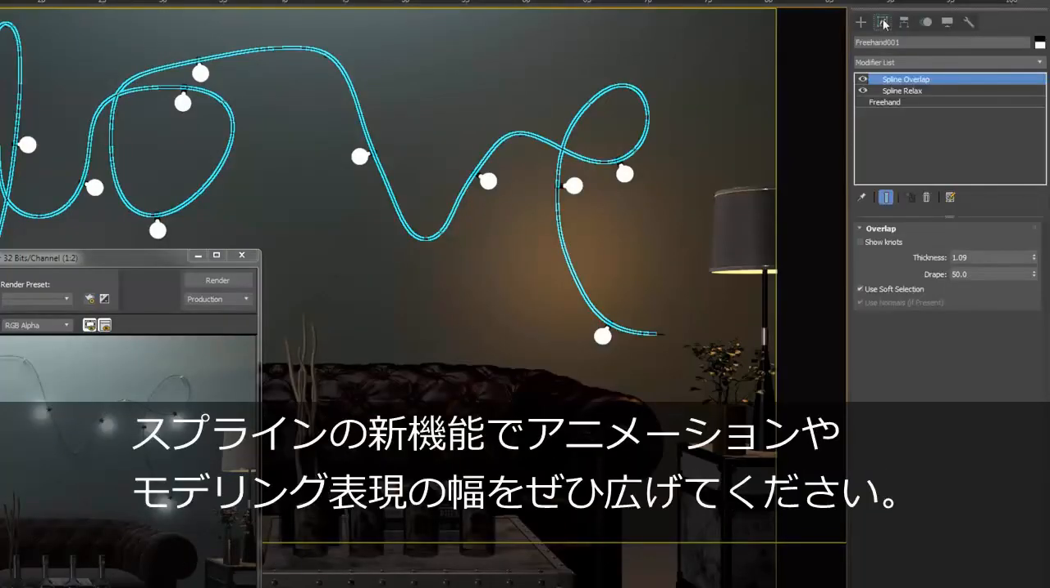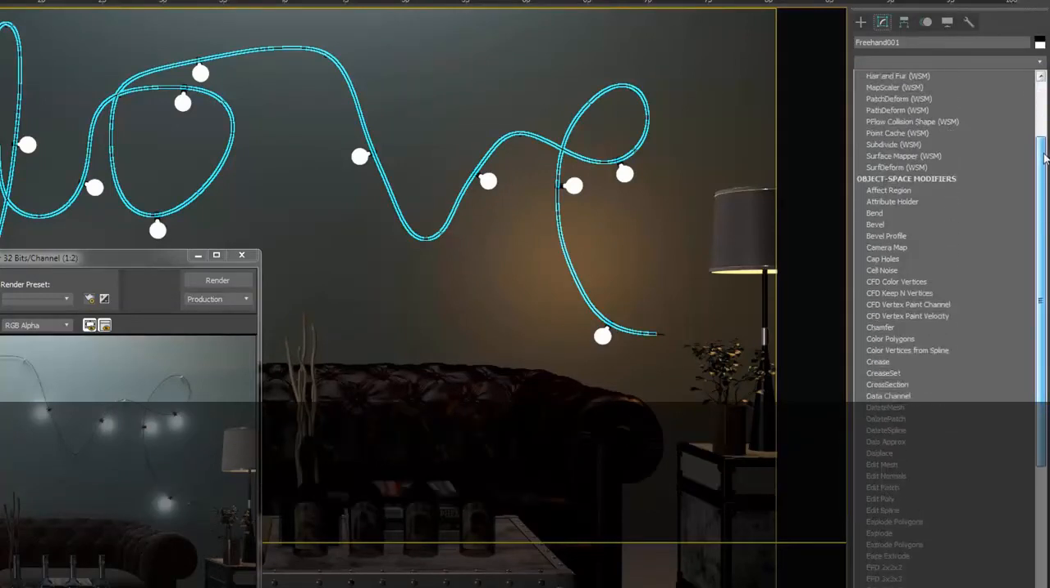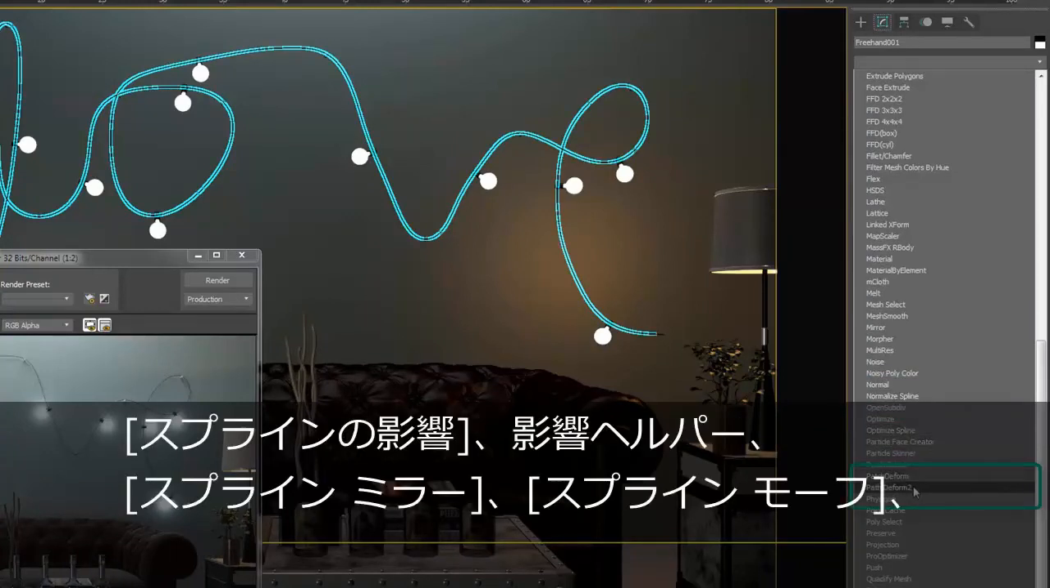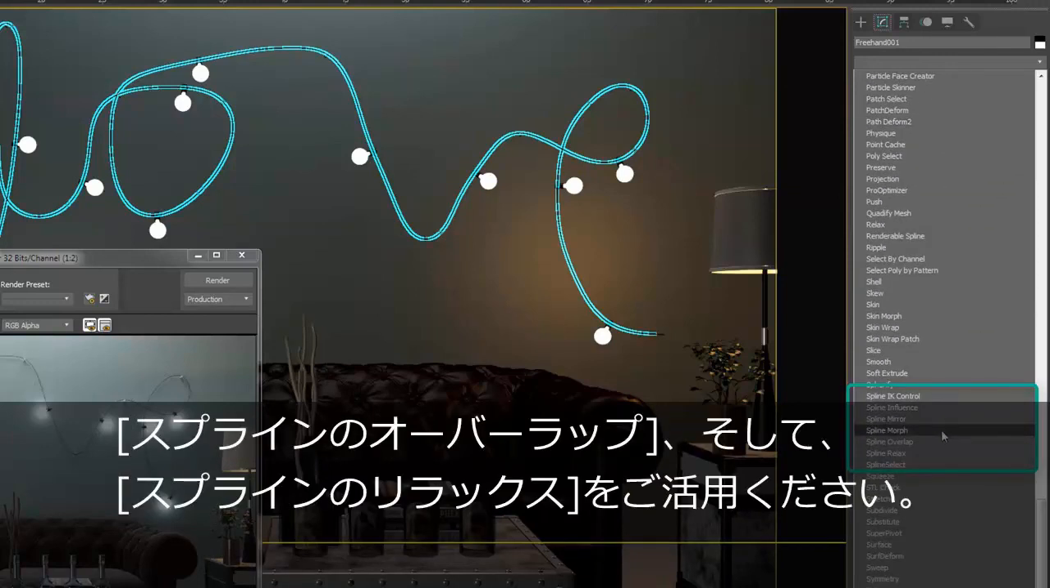Add to your modeling and animation skill set with a collection of spline-related tools, which includes freehand, normalized spline, optimized spline, and updated version of Path Deform, Spline Influence and Influencer Helper, Spline Mirror, Spline Morph, Spline Overlap, and Spline Relax.